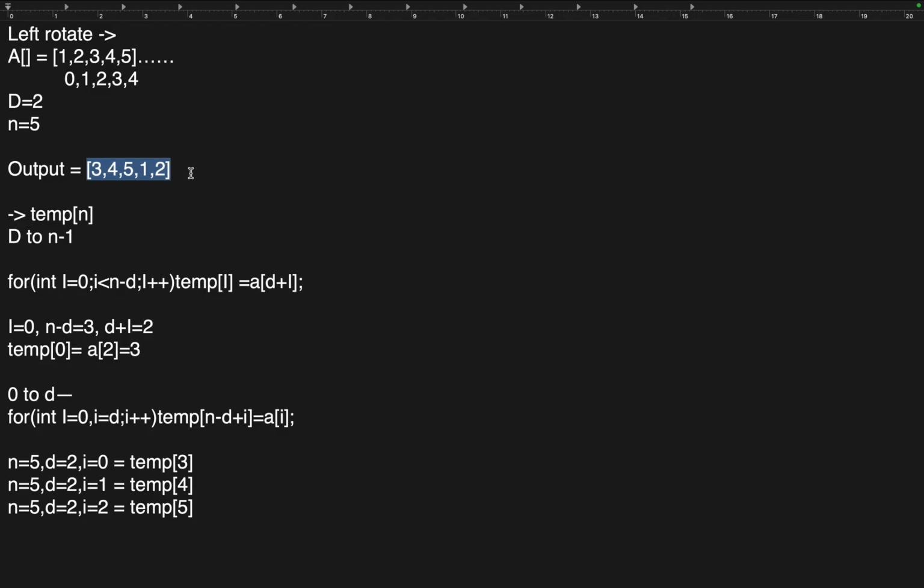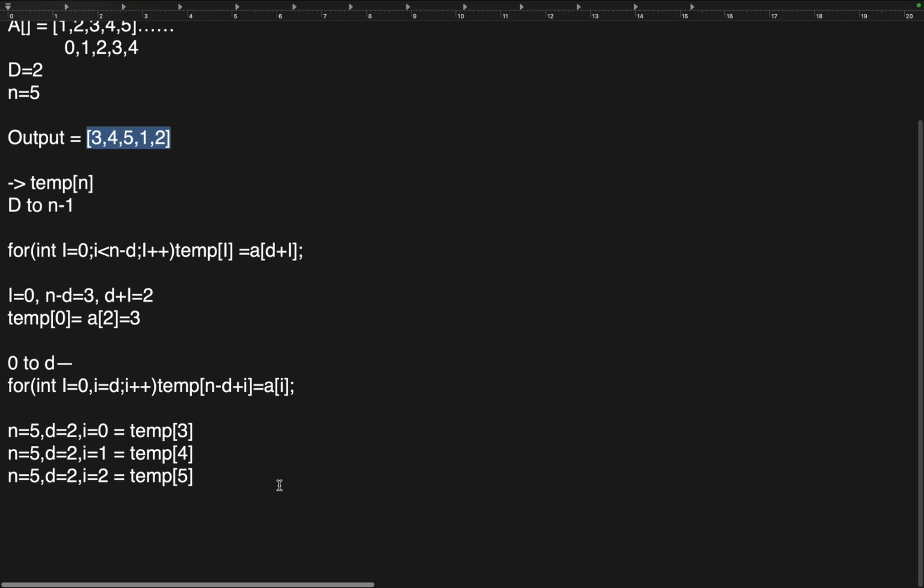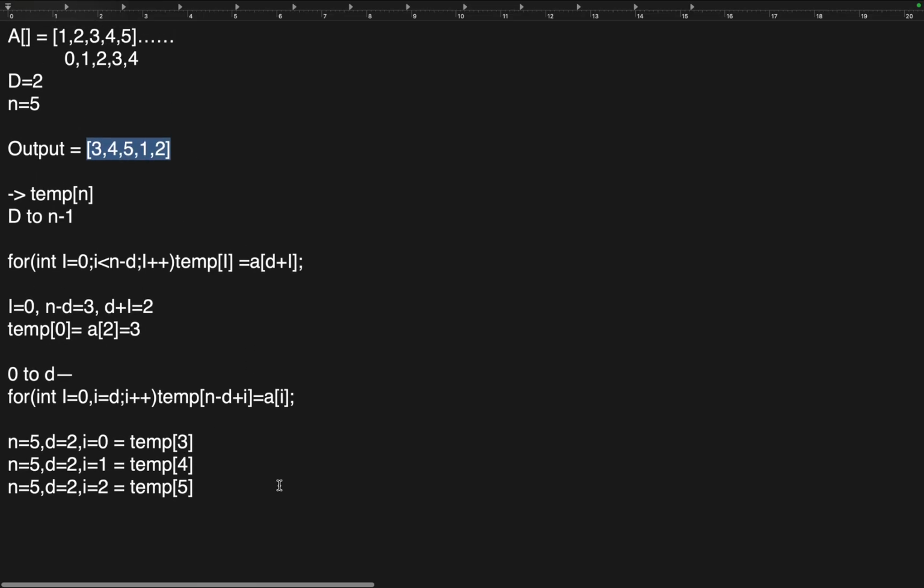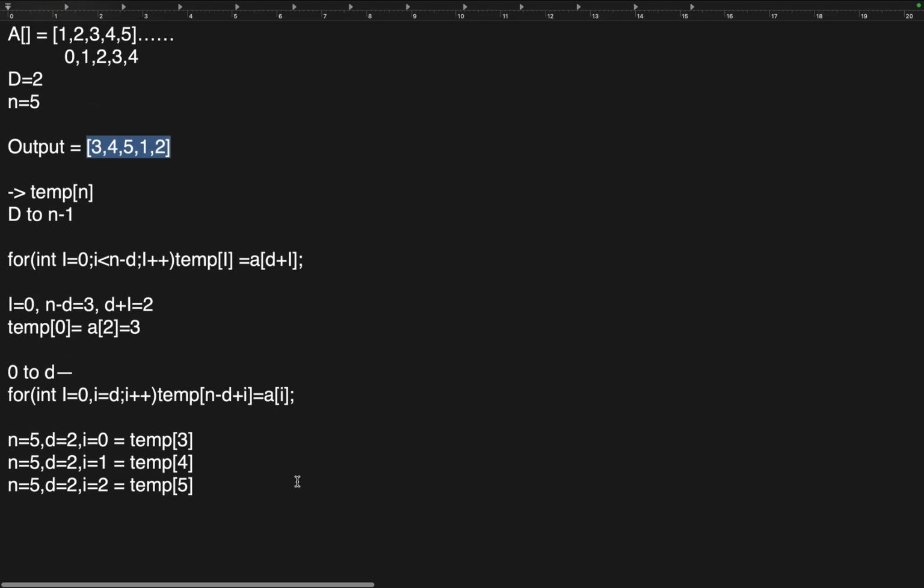Any doubt, Tarun? All doubts only he will tell. No, bro. Tell me, I will explain again, no worries. This is the approach one we are discussing. At what point did you not understand, or should I explain the whole example again?